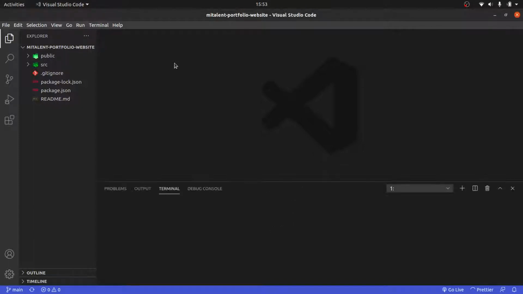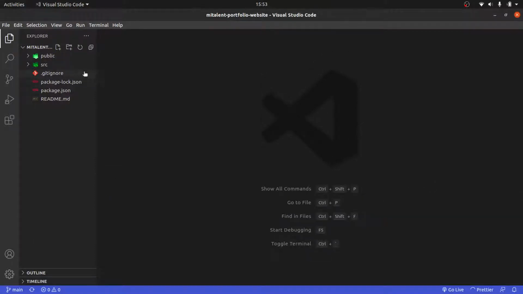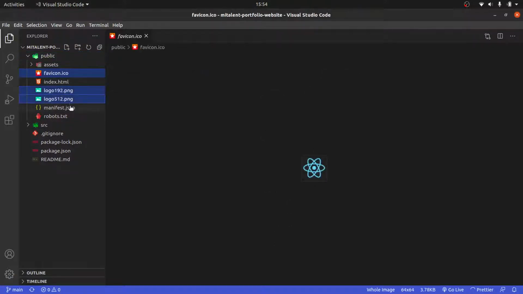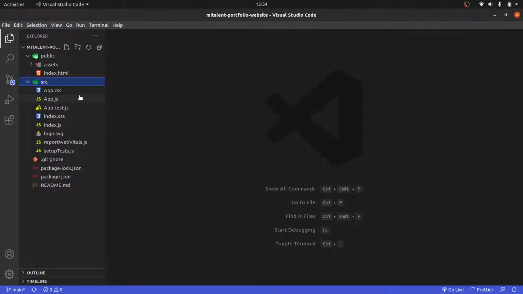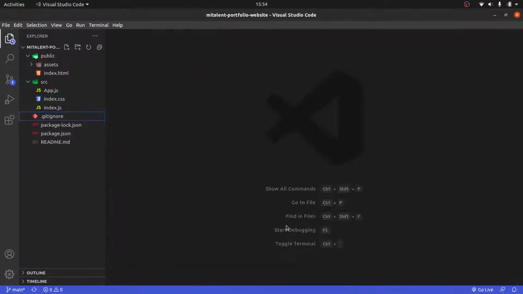Okay, so the first thing that I want to do is obviously install my node modules and every other dependency that we're going to have. So I'm going to say npm install. And then as that installs, what I want to do is begin setting up my work folder structure. And I'm going to delete the favicon, the logos, the manifest, and the robot.txt. And then inside my source, I'm going to delete app CSS, app test.js, logo, report with vitals, and setup tests. So just delete all of that.